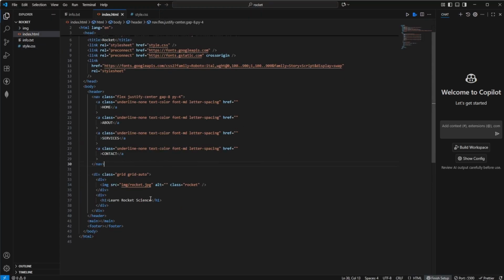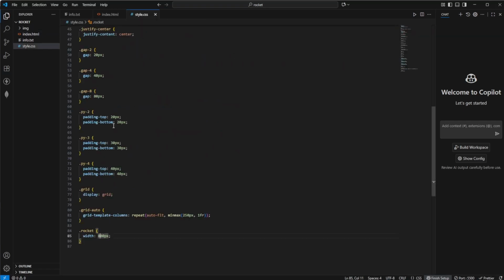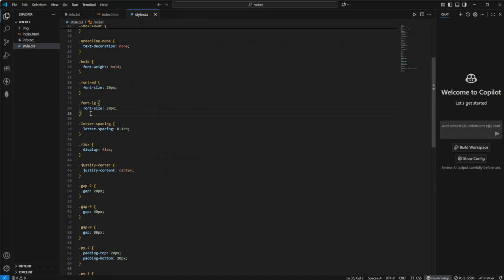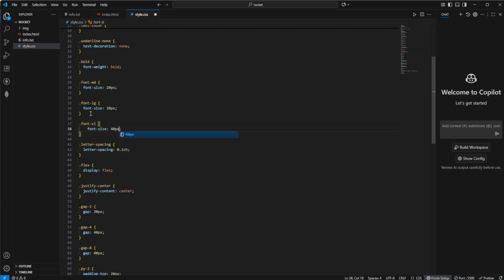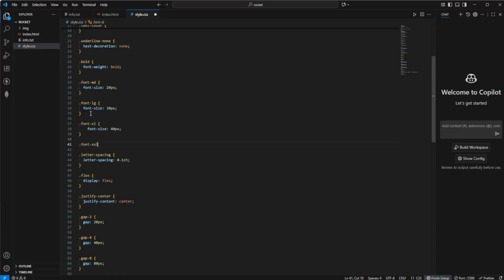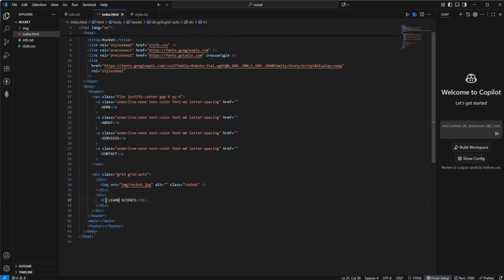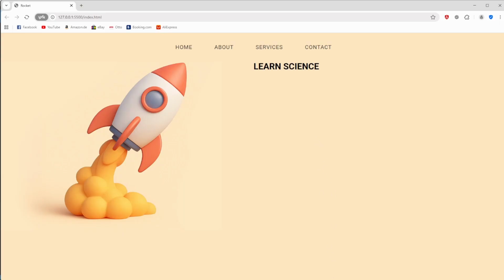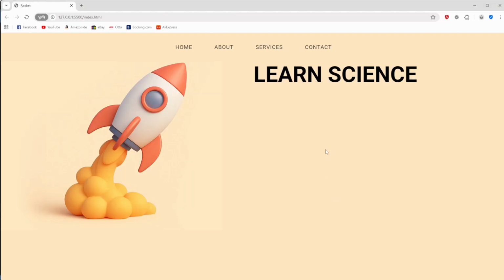So now I'm going to go into our index.html, and I'm probably just going to replace this with "learn science". And now it looks like this. And obviously, maybe I want to have a different type of text, a different font size. So I'm also going to add .font-xl, which will have a font size of 40 pixels. And I'm also going to add .font-xxl, which is going to have a font size of 80 pixels. And now I'm probably going to use a class of font-xxl, and I'm going to take a look at it. And I'm going to save the document. XXL instead of XLL, and now we have this effect.